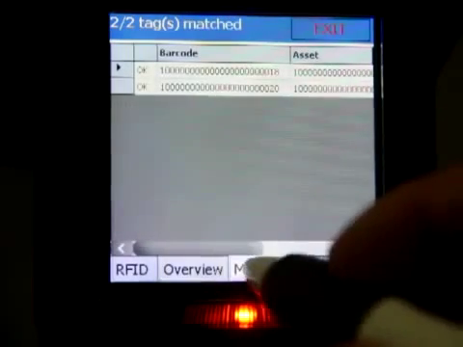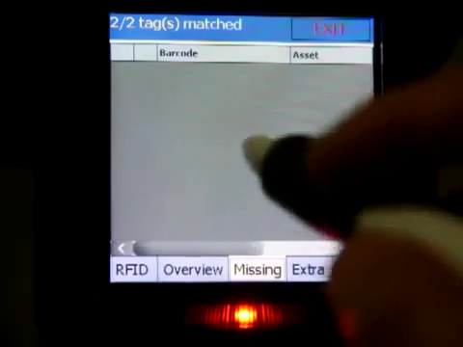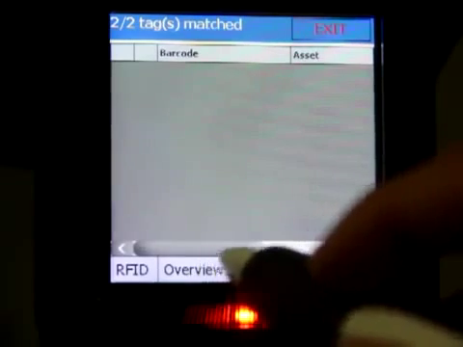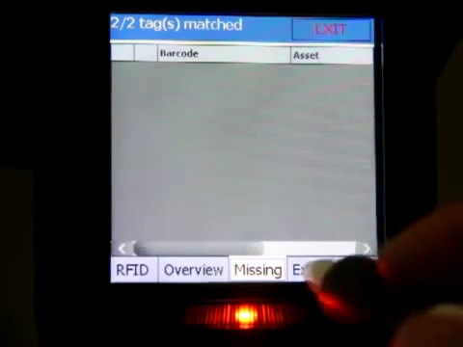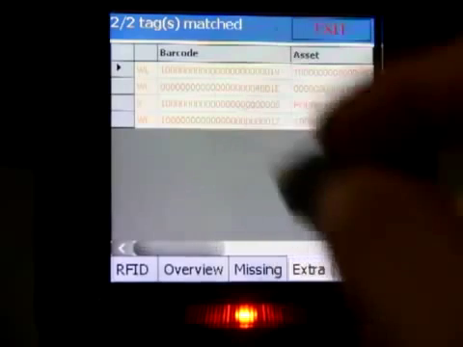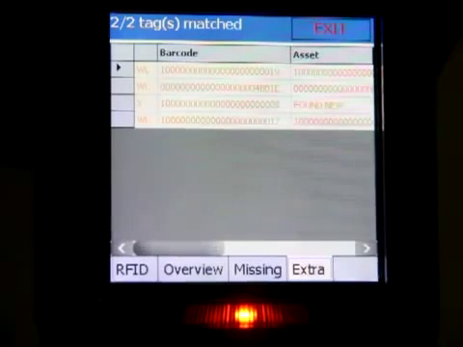Is there any missing tags? No, there isn't any missing tags. But is there any extra tags? There are 4 extra tags. So what you can see here is that the device is telling you that there are 4 extra assets, which may be unknown, or they are known but misplaced.